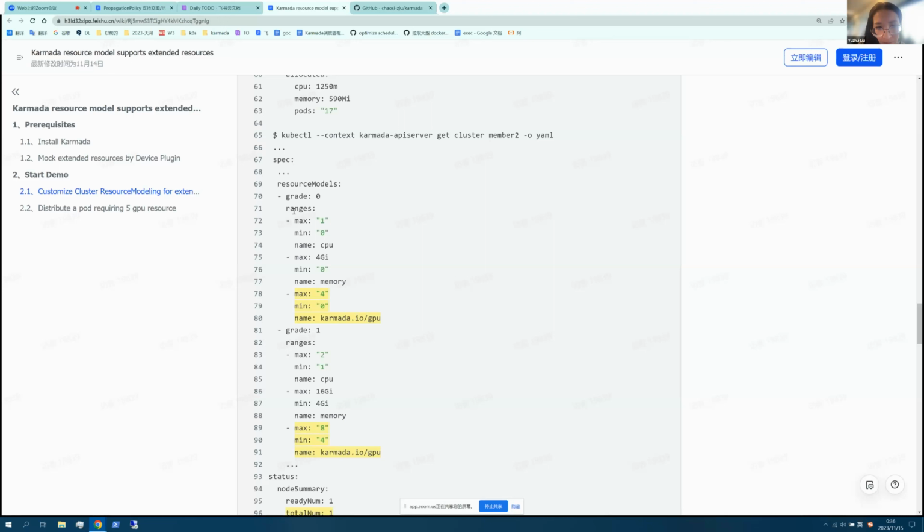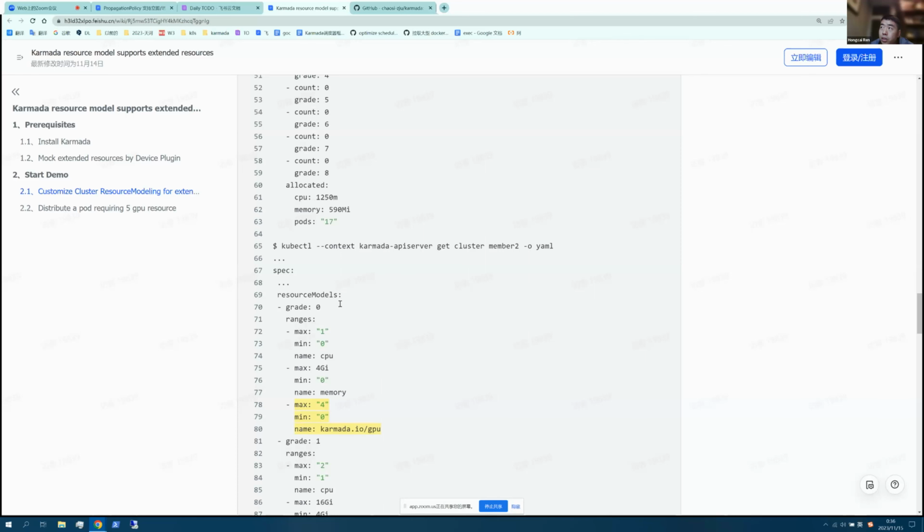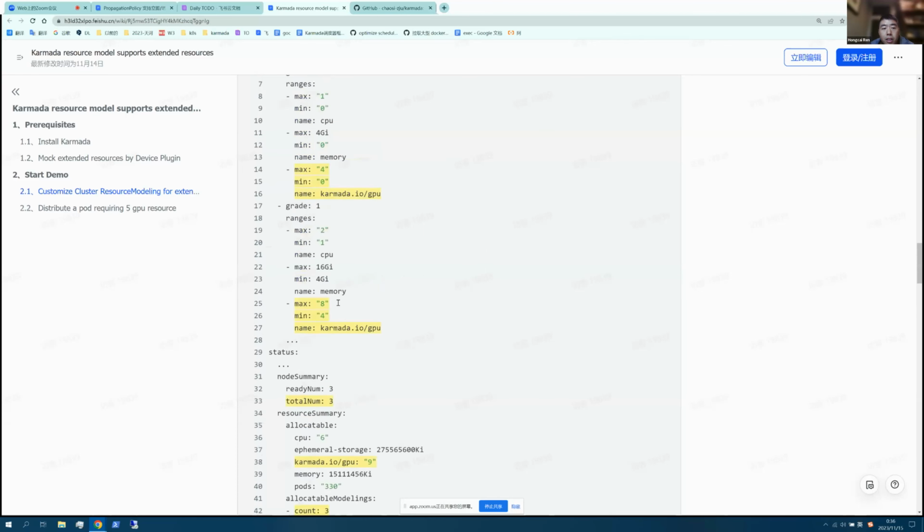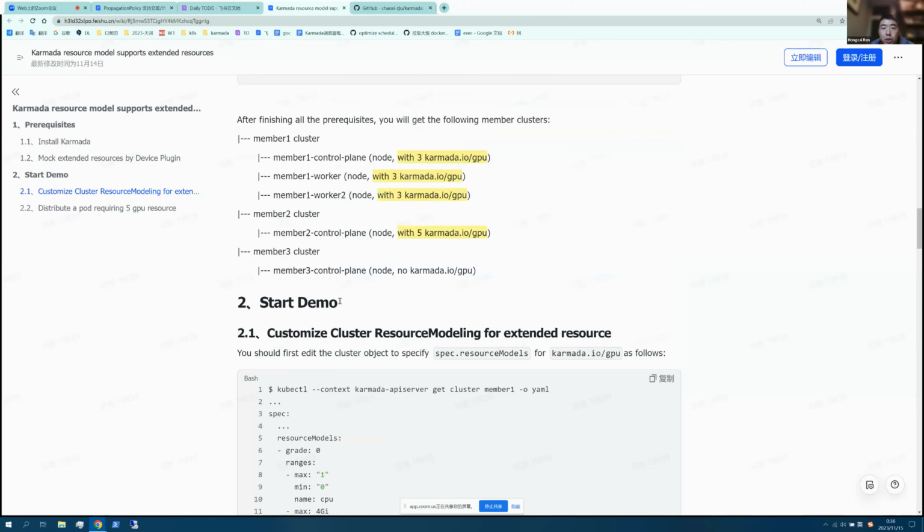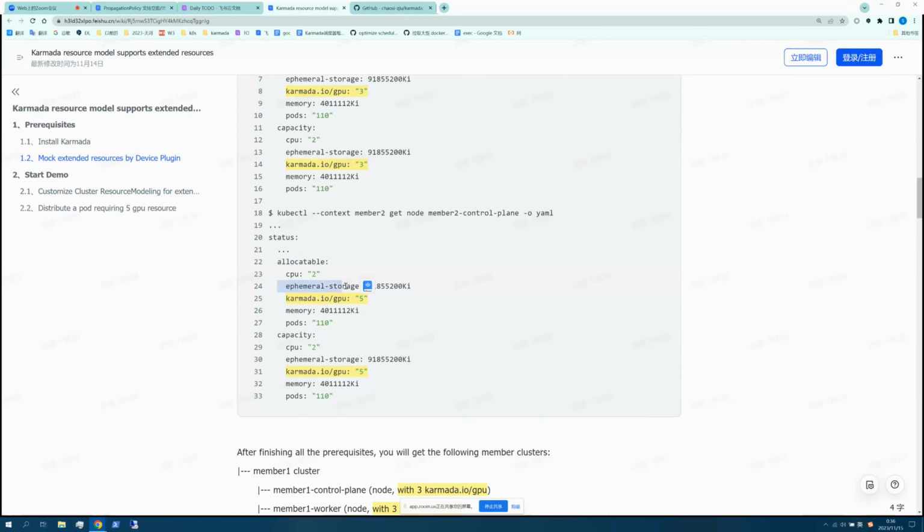One more thing is, in the resource model, we can add as many extended resources as possible, right? So here you have karmada.io/GPU. Yes, we may have more extended resources, so that's configurable. Actually, Karmada doesn't care about the resource name here. You can specify any name you want, like Bloomberg GPU. That's okay.